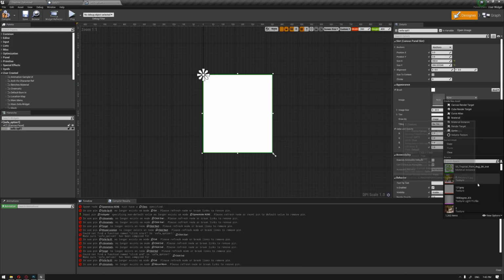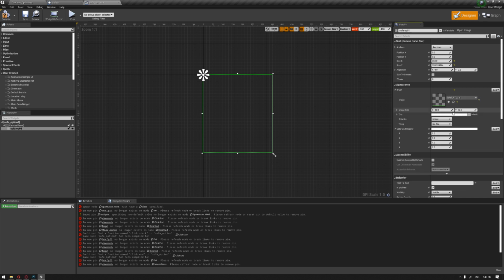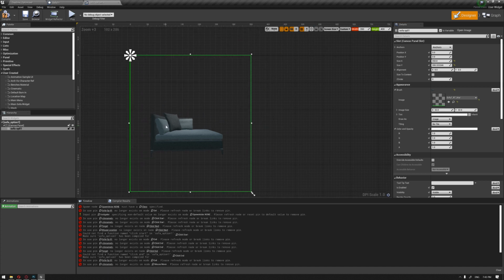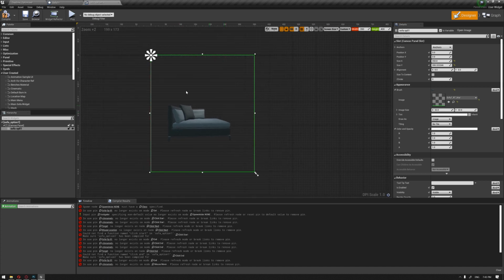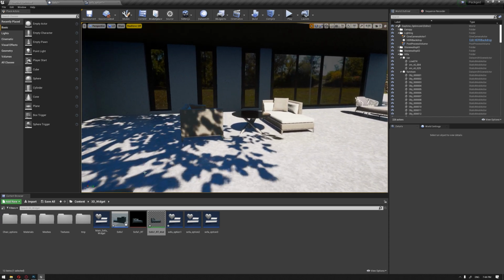I'm going to choose our sofa 1 render target material, and it will show an error that this material needs to be changed to a user interface material. So we're going to hit that, and immediately we're going to see our widget, the sofa appear inside our widget. So let's compile this. We'll see an error that we need to create the nodes for that. So let's start by creating our blueprints then for the sofa blueprint and the widget.